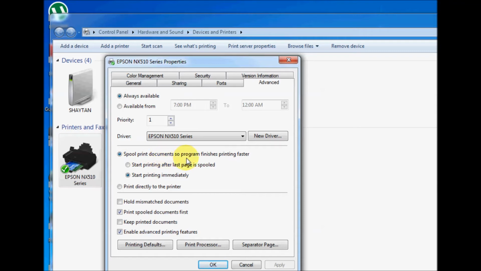Spool print documents so programs finish printing faster. What this does is it spools it up. If you're using Microsoft Word and you hit print, Microsoft Word will send everything to the printer in a small little package. So what this means is it'll just print immediately.